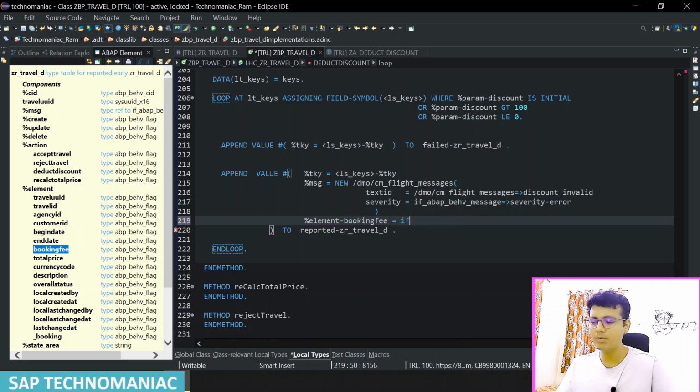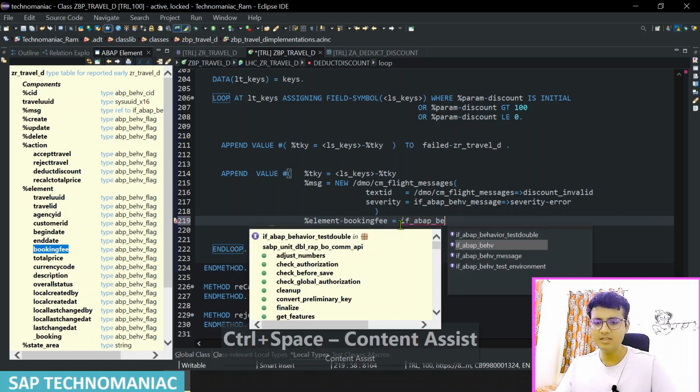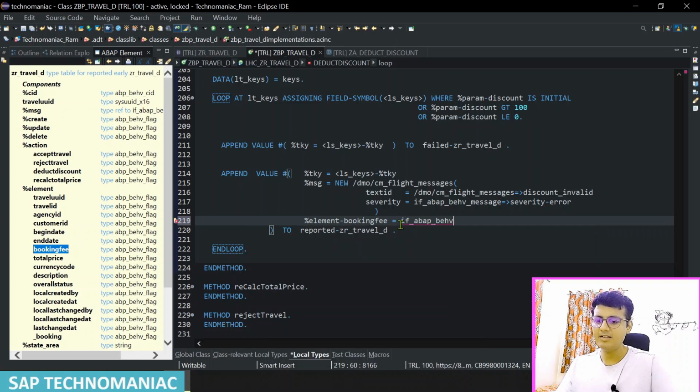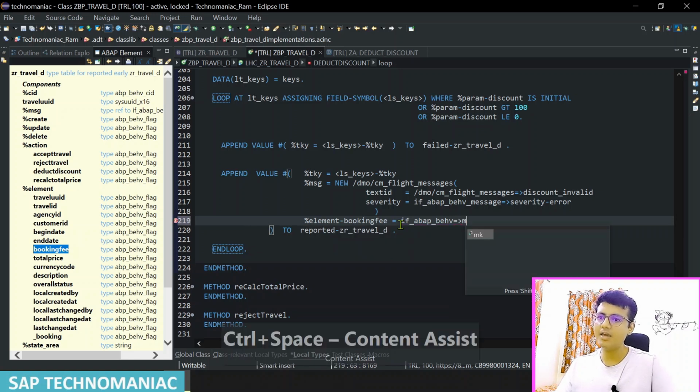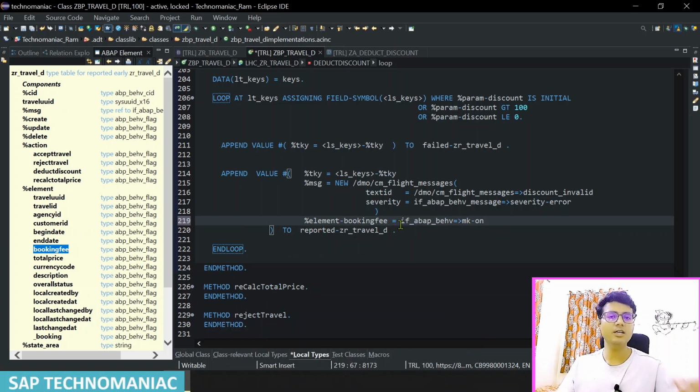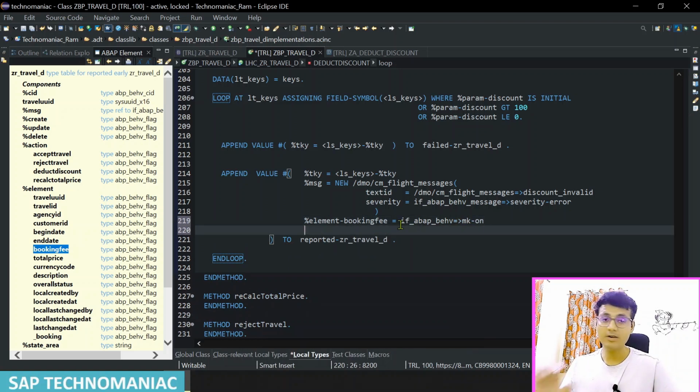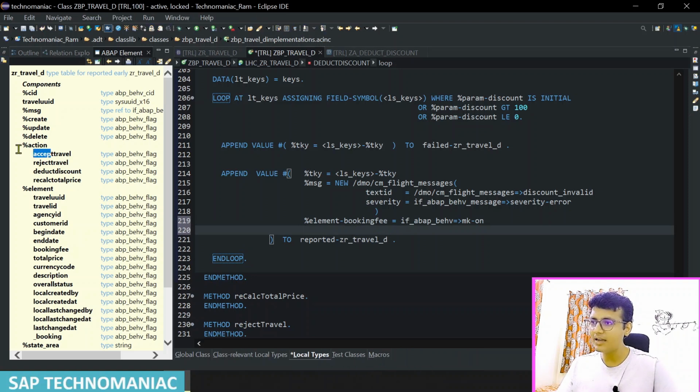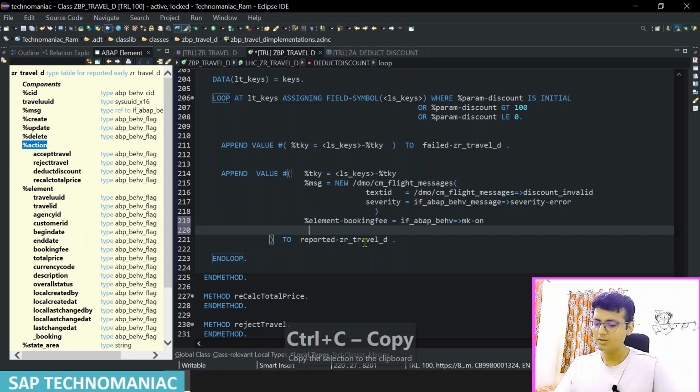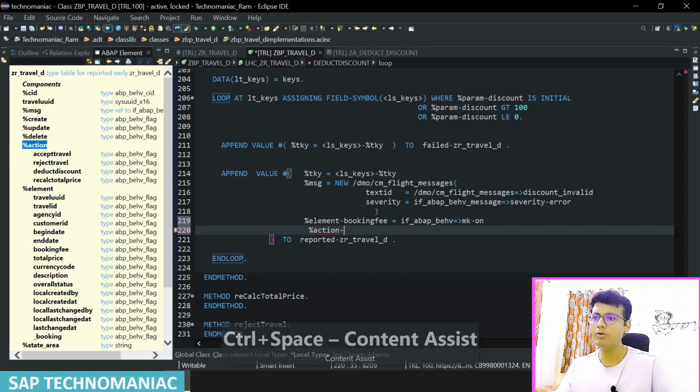This is a very important interface. We can have if ABAP be, Control space HV, and we have to access mk on. We have to make it on, which means it will be highlighted in the front end screen. Not only this particular element, I want to highlight this particular action as well. So you can use Control C, Control V. So the user will get to know where this particular error is coming from.